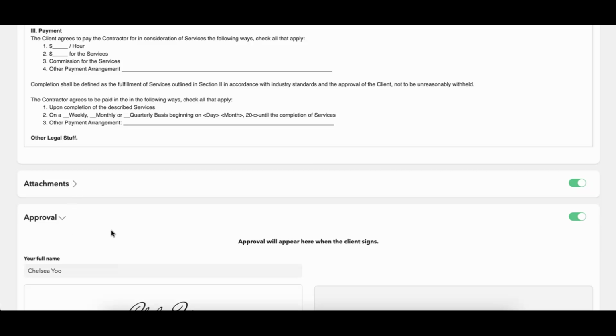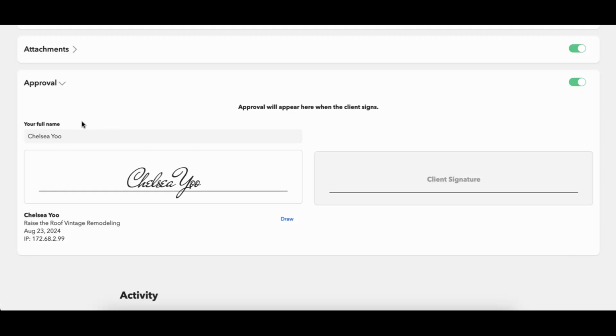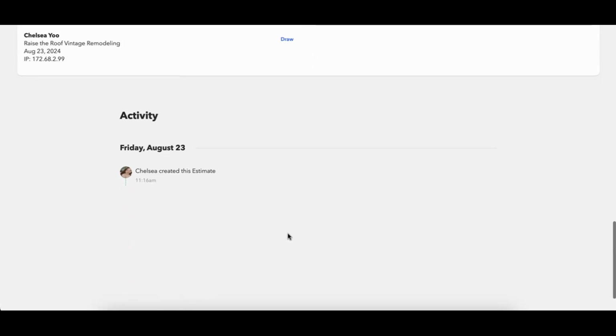And then finally down here, you have an approval. So you can type your company's name, your full name in here and sign it. If you don't want to use the already pre-populated thing, then you can just draw your signature down here. And then once your client approves this and signs it, you'll also see the client signature along with some other information. When was it signed? What was the date? And what was the IP address?